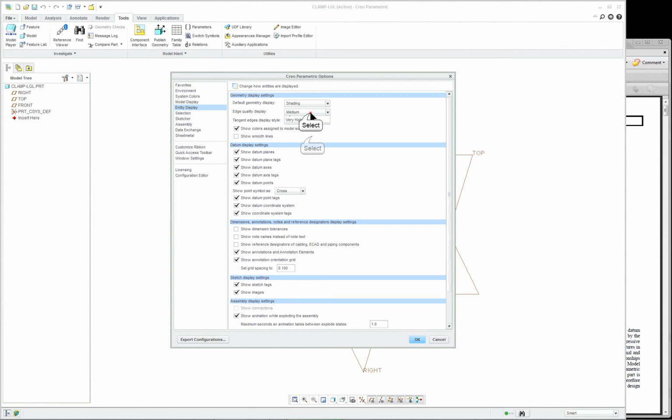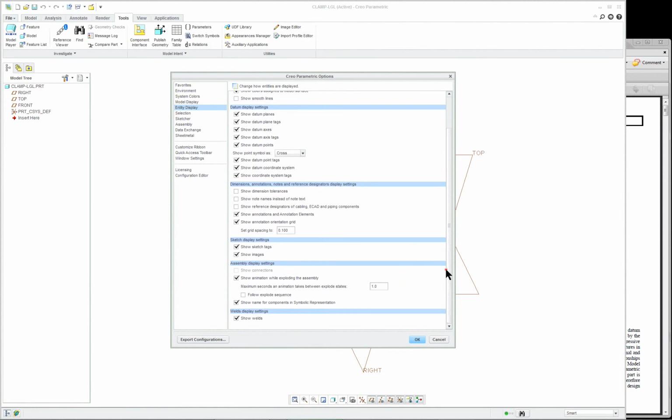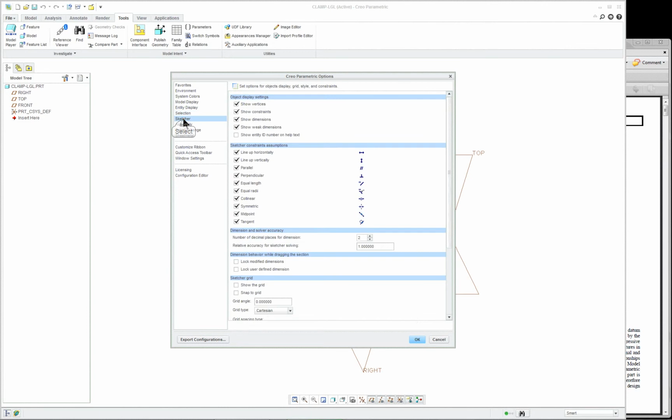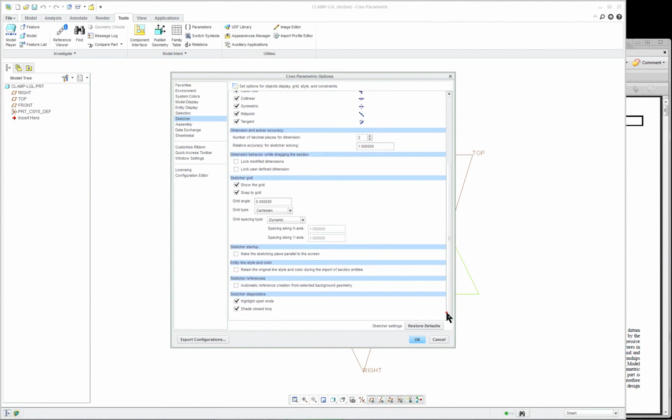Entity display, let's go to very high for the edges, dimmed for the tangencies. If you click Show Smooth Lines, it'll make the lines quite thick on the edge. Some people like it. You can turn it on if you wish. Selection, we'll leave that unchanged. Sketcher, here let's turn on our Show Grid and our Snap to Grid. Normally I work with this off, but a lot of people like to have the grid on. Now if we make the sketching plane parallel to the screen, it'll automatically go into 2D Sketcher rather than staying in the rotated or spun view. So let's check that and watch what happens.